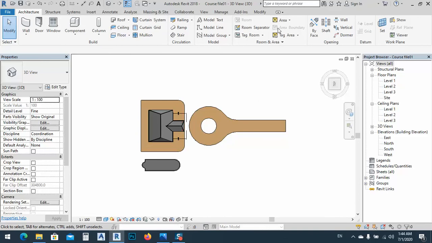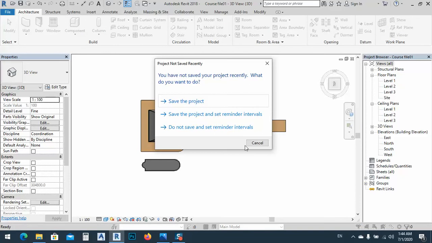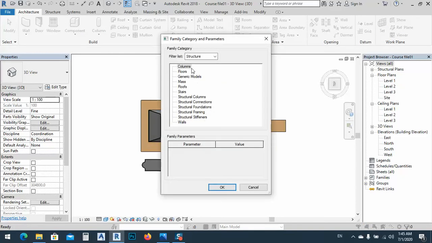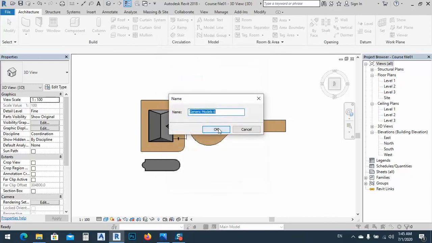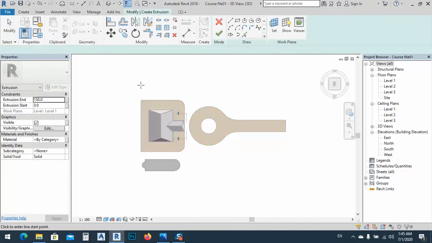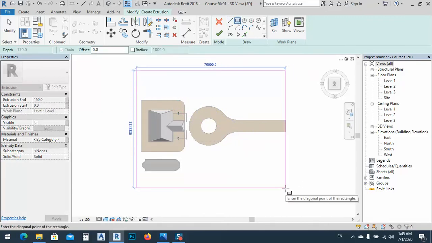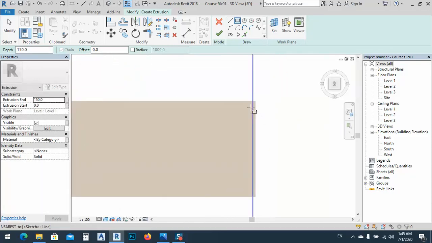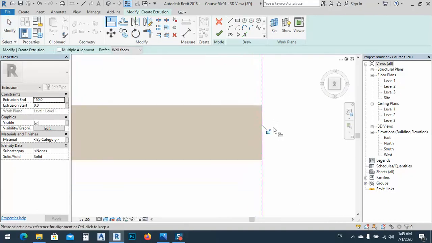By making, or again, I can make with component and model in place. Okay, let's say I save the project first, and after that generate the model by extrusion. I will choose this one, and I select something like this, but I'll try to just escape this one. I'll try to align this one here, just like this.